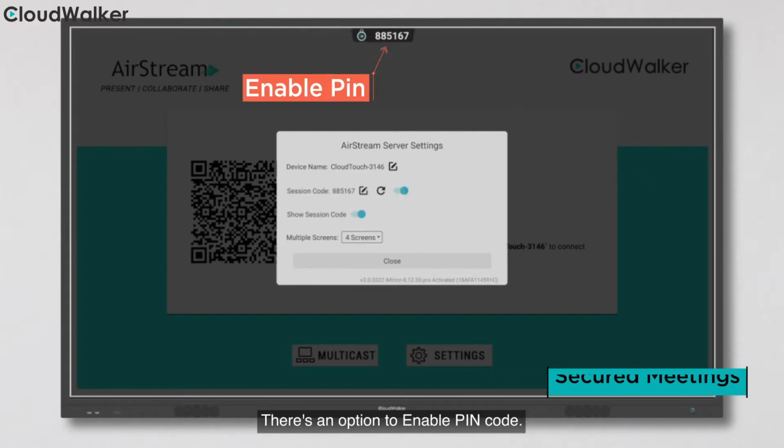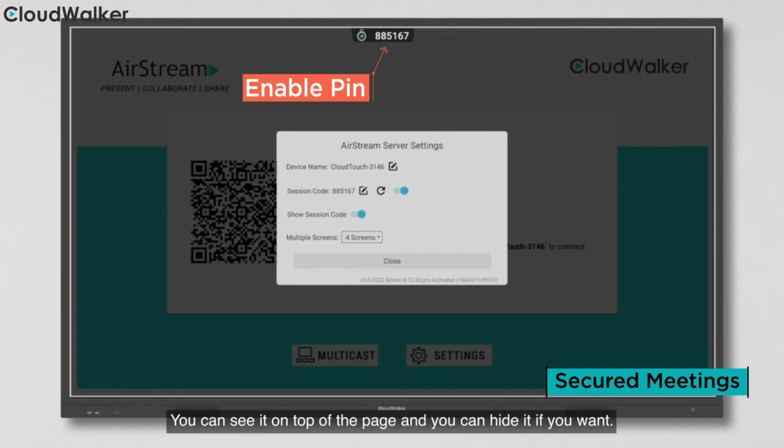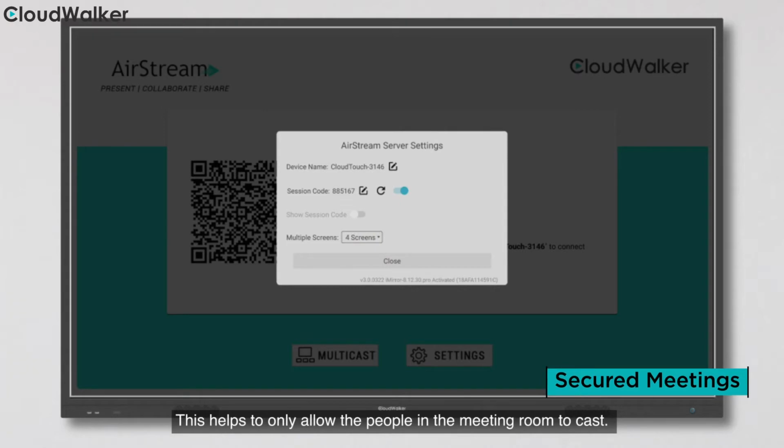There's an option to enable pin code. You can see it on top of the page and you can hide it if you want. This helps to allow only the people in the meeting room to cast.